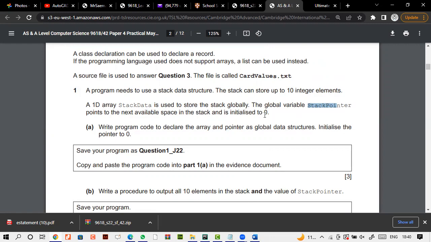Obviously, the use of stacks, arrays, binary search, linear search, all this is very important for P4. So if you don't have an idea, you can refer to one of my videos where I've explained stacks thoroughly.